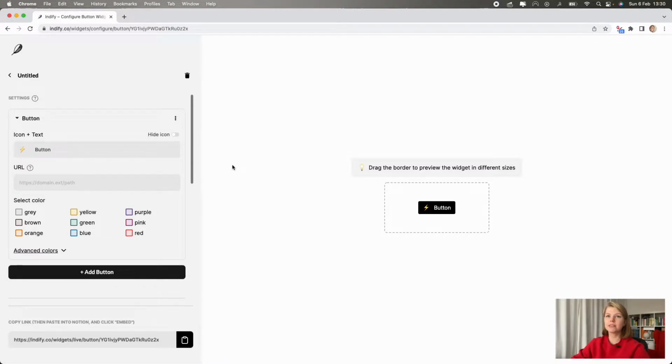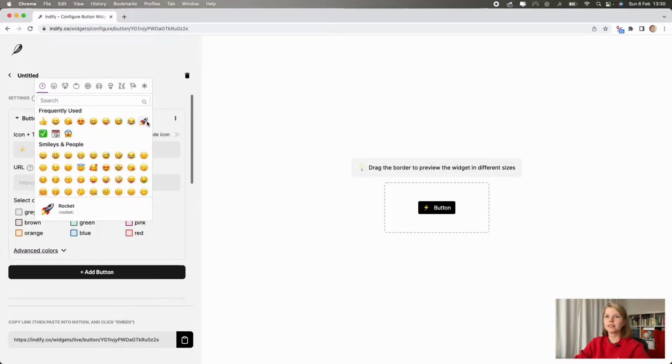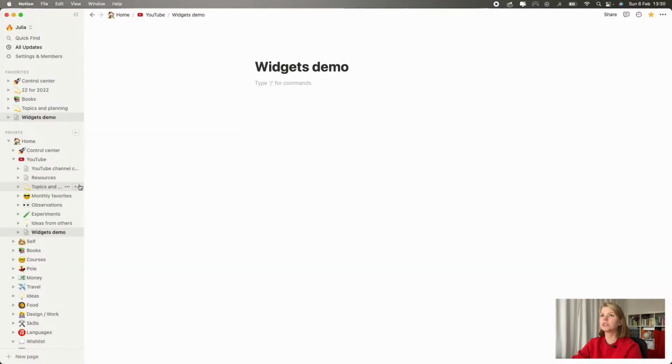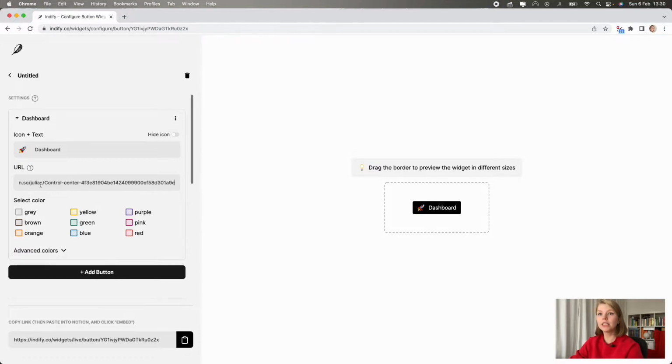I think this UI is pretty easy to use. It doesn't really need a lot of explanation. So here you could see there is a button here. Let's create a link to our dashboard, and let's call it dashboard. And then we could put the URL. If I could go back to my Notion, I could copy a link to my control center and put it in here.